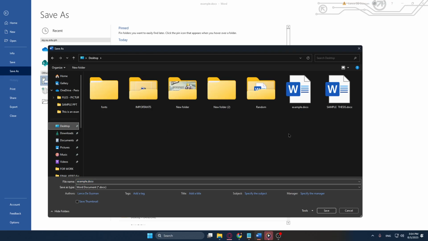Once you've clicked Save As, a Save dialog box will appear. Before you click the Save button, direct your attention to the bottom right corner of the dialog box. You're going to notice a Tools button there. It's right beside the Save button. Clicking on Tools reveals extra settings related to your document saving preferences. These are options that many people overlook but are quite handy.